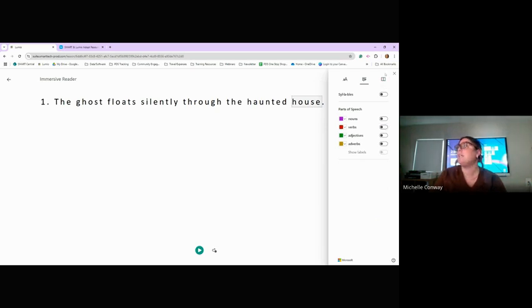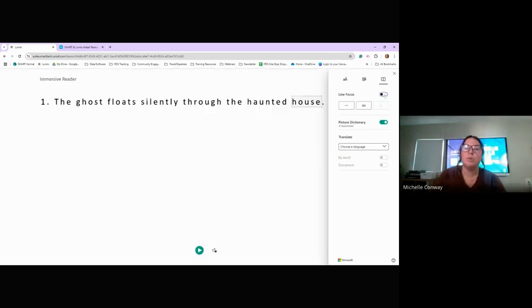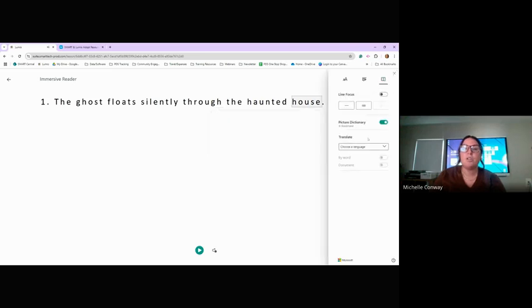But right here, I also have reading preferences, and this one is a big one for me. So if I go into reading preferences, I can actually do line focus if I need to. The picture dictionary is super helpful because they can click on house, see pictures of house, and hear how house sounds. They also can translate this document or these words right from here.